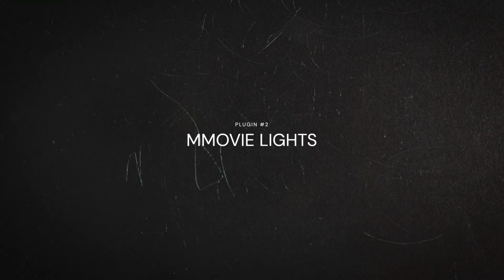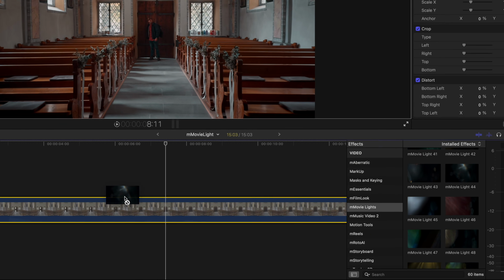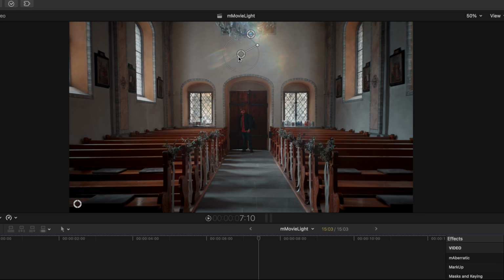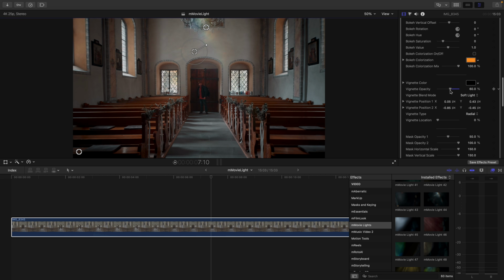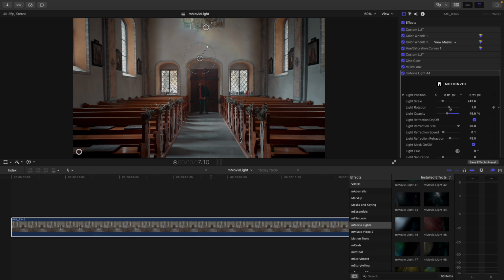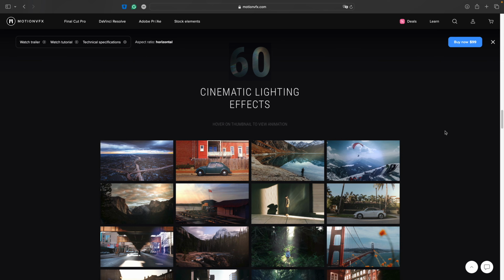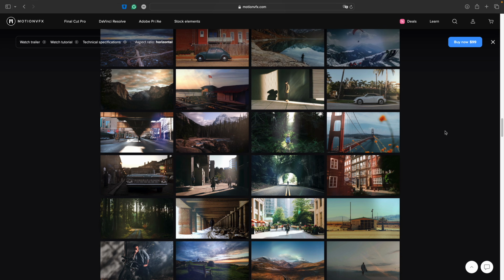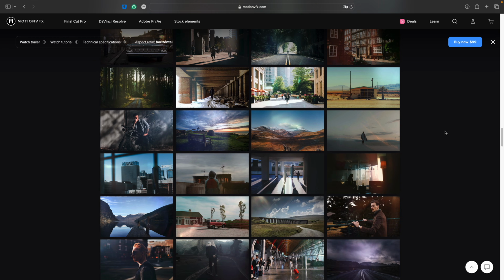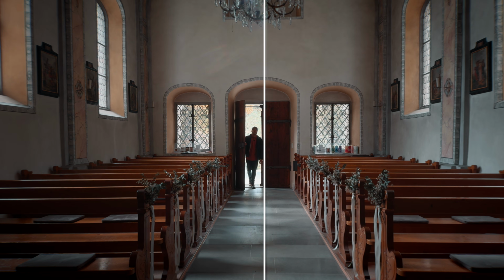Next up is mMovieLights. This plugin allows you to add a cinematic lighting effect to your shot, creating a unique atmosphere and mood for your videos. Now, the plugin mMovieLights comes with 60 natural lighting effects that you can easily apply to your footage. And to me, it really makes the footage stand out.